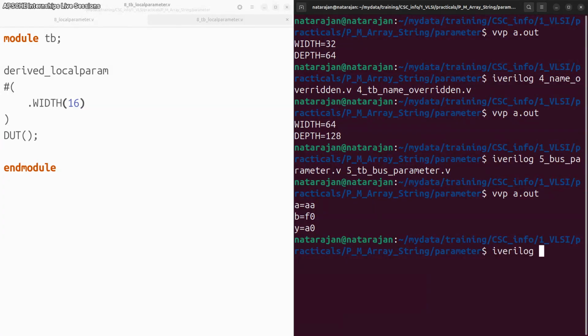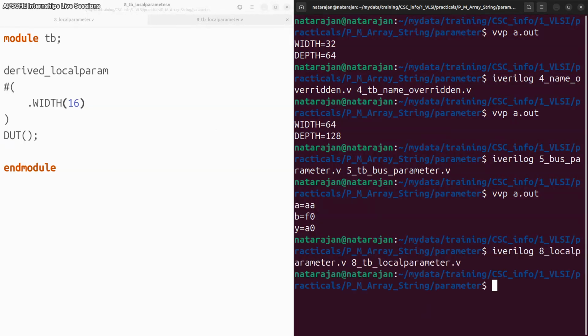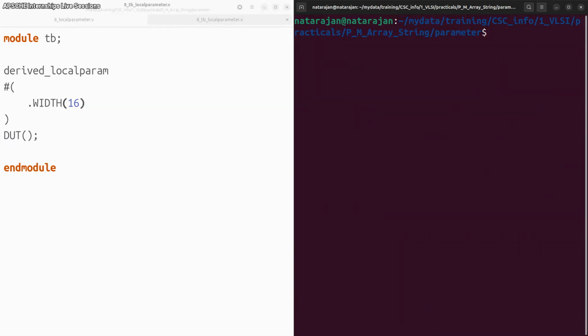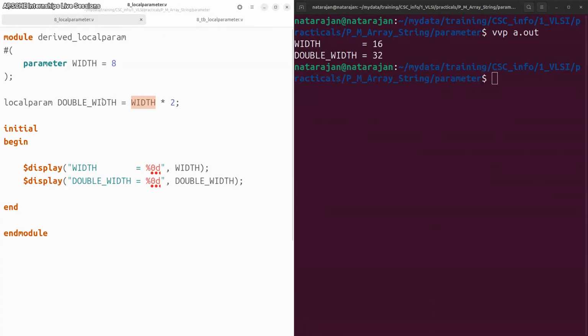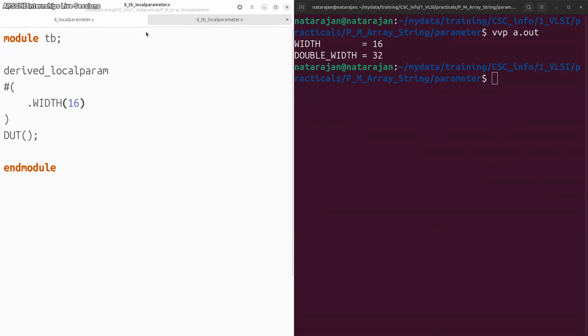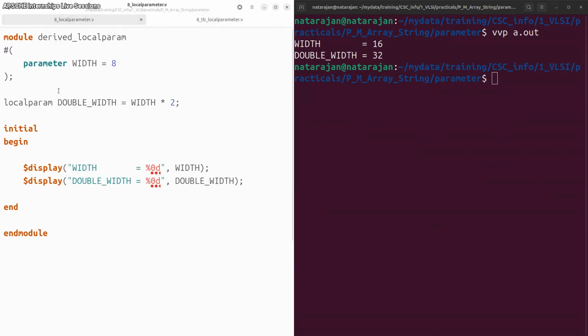Verilog. Okay, and if I put 8 underscore local 8 underscore test bench, and then let me clear it, and then vvp a dot out. Okay, it overrode. See, a local parameter you cannot change, but by using this we are able to do something. Okay, now this is the local param. So this local param is for this only.